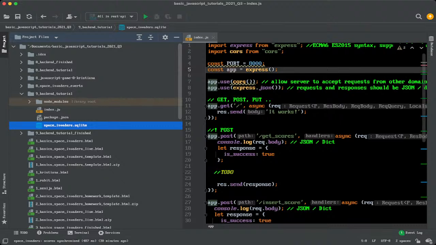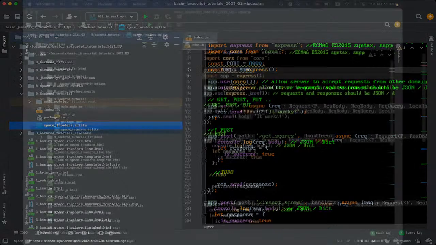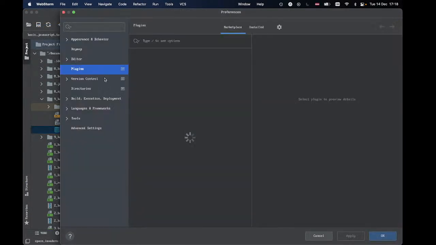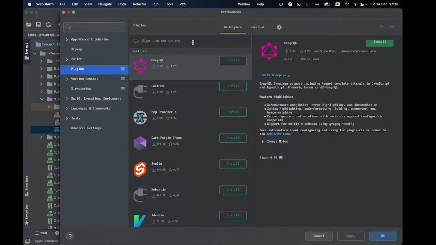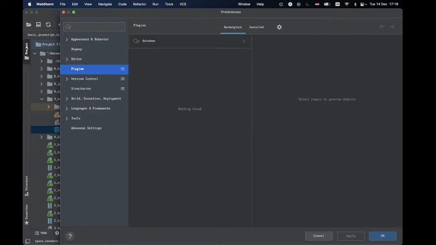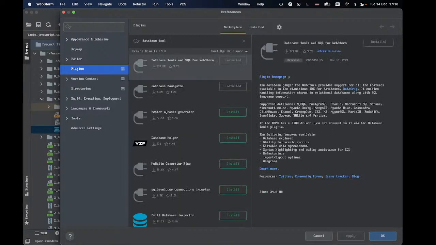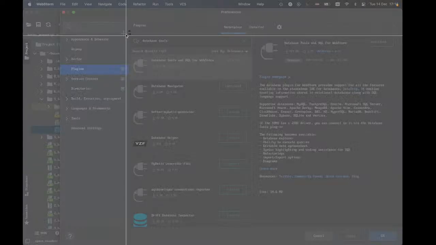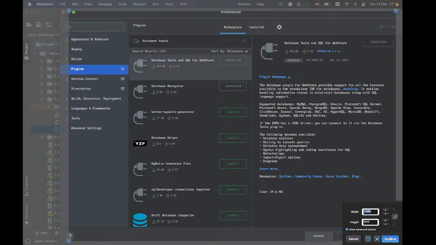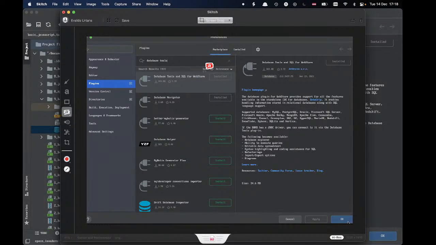Then the next thing is, you see here the SQLite database file. In order to open this, you probably need to install a plugin, because I think WebStorm does not install that plugin automatically. So I will show you how to do that. Go to preferences, plugins, database tools. You see there is one really popular plugin with a third of a million downloads. Please install that plugin and restart the IDE. You need to install this one, Database Tools for WebStorm, right? Then when it's installed, you can proceed with the next thing, which I'm going to show.